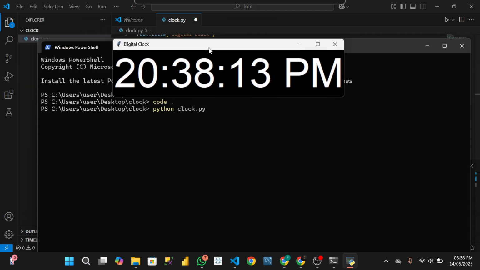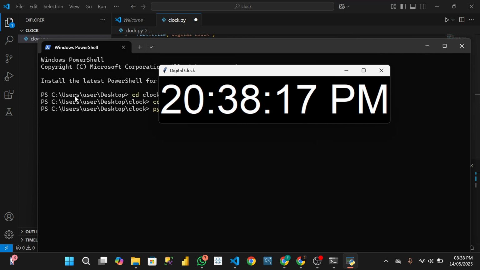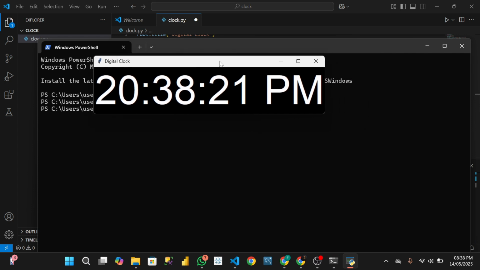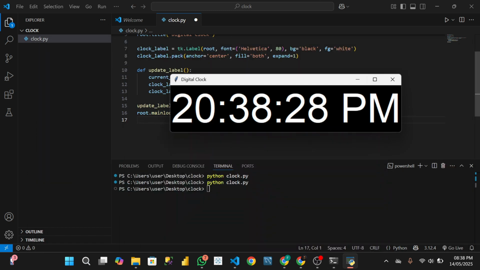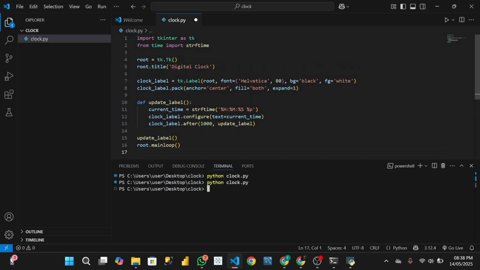Oh, it works here. So in any way, you can use this Windows PowerShell terminal to run this. So this is a way you can actually create a clock using Python code. You can see the code here, and make sure after creating it with your VS Code, you save it.